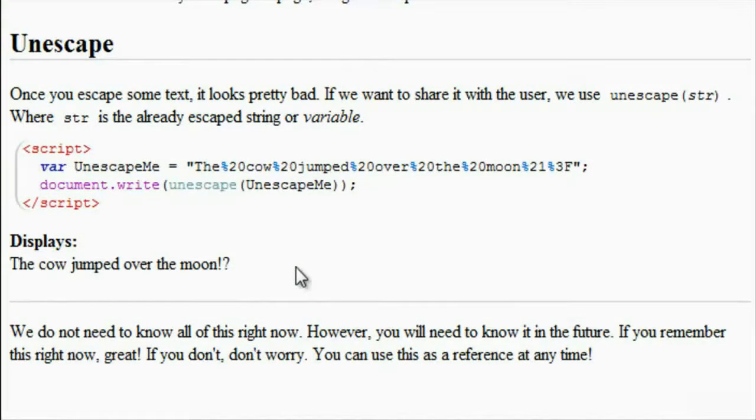Now you don't need to know all of this right now. However, you will need to know it in the future. If you remember this right now, that's great. If you don't, don't worry. You can always use this as a reference.